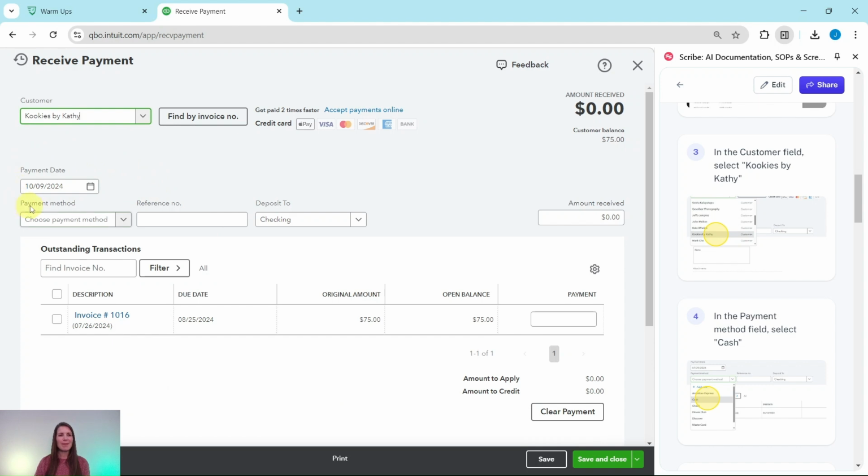We are going to leave the payment date as is. It will default to today. Yours may look different than what is on my screen, and that's perfectly fine. For the purposes of this exercise, this is fine, but in real life, you want to make sure this payment date matches the date that Kathy actually made the payment.